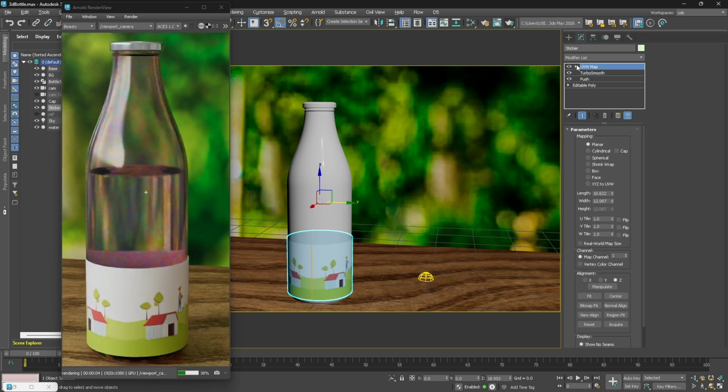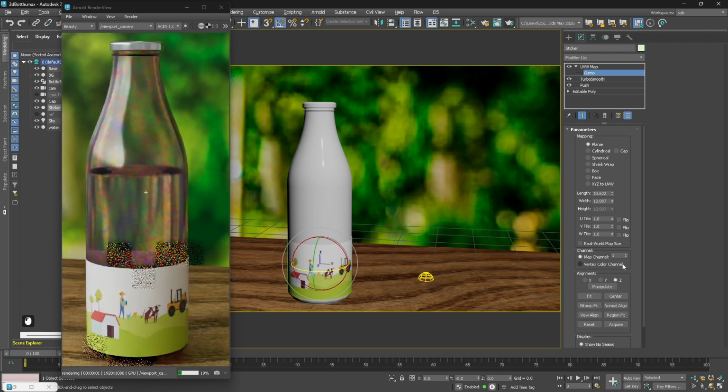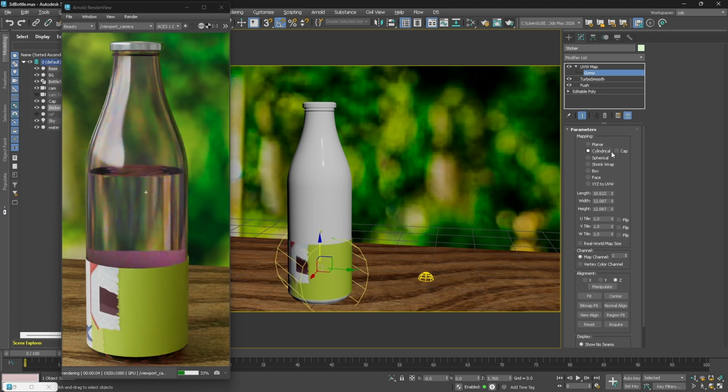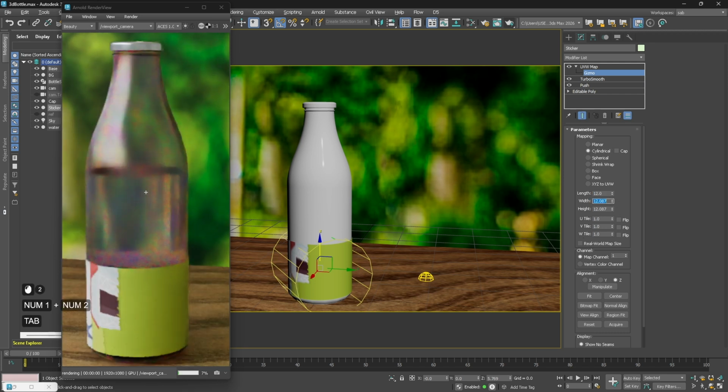At this point, I can rotate or scale the texture to fit it better, right? By default, it is set to planar mapping, but since our bottle is cylindrical, we will switch the mapping type to cylindrical. Next, I will adjust the length, width and height. In this case, I will set it to 12.